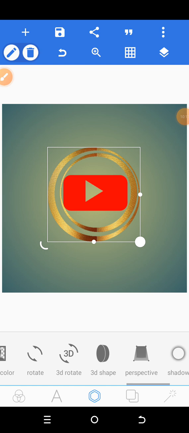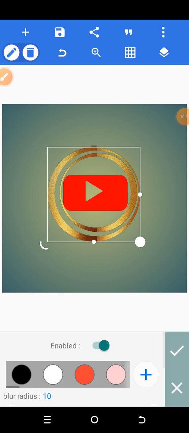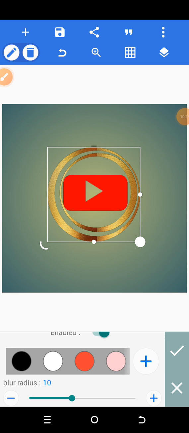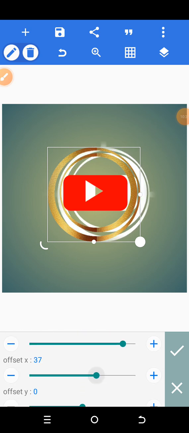So screw by the side. Come to shadow, enable shadow. Choose the color you want it to be on shadow. Click on it. Add the radius, small. Come down, add the offset, small.